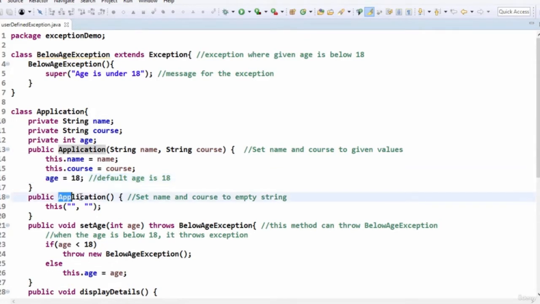This is a non-parameterized constructor. Obviously the name of the constructor will be the same as the class name. So the name of the constructor is Application, which is non-parameterized. And from this non-parameterized constructor, we are calling the parameterized constructor with null string, comma, null string. So here you can find that this is referring to the parameterized constructor, which takes two string objects as input arguments, and here we are passing two null strings.